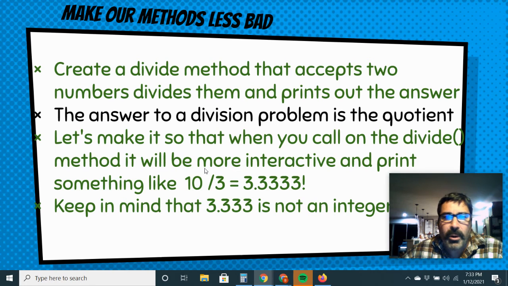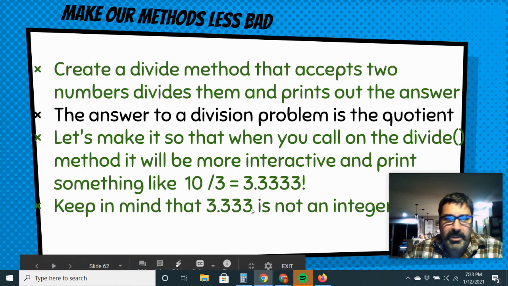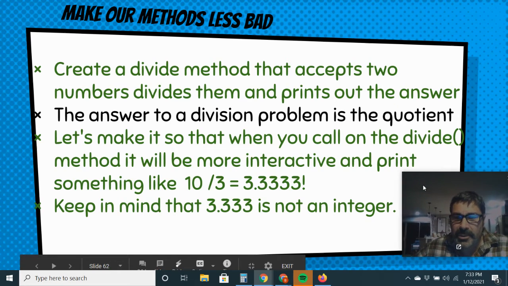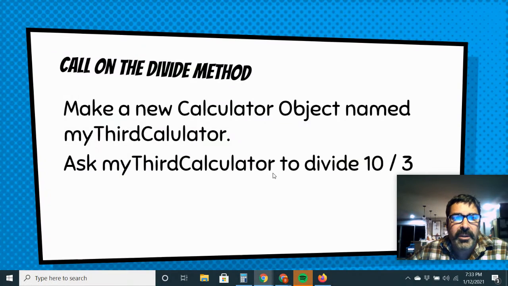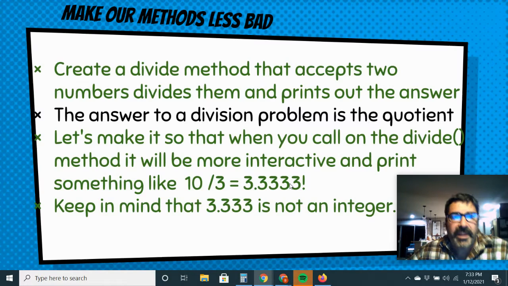Let's make it so that when you call on the divide method, it will be more interactive and print out something like 10 divided by 3 equals 3.33333, with an exclamation point. Keep in mind that 3.333 is not an integer, so it's going to be a little bit different. So give it a shot. You also have to make a new calculator object named myThirdCalculator, and then ask myThirdCalculator to divide 10 divided by 3. Give this all a shot and see how you do.